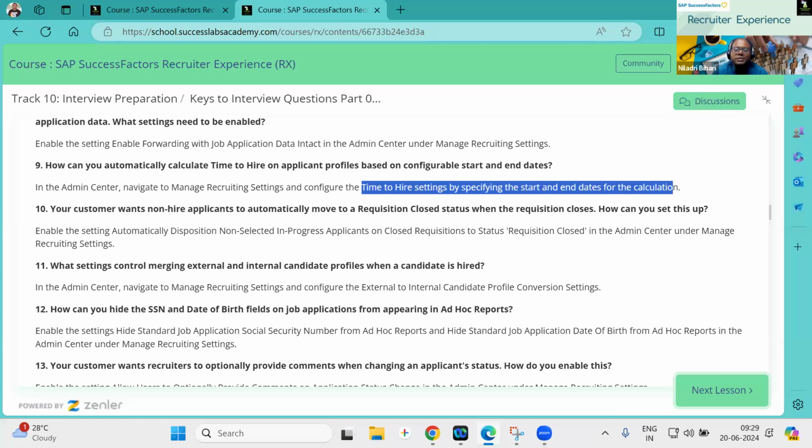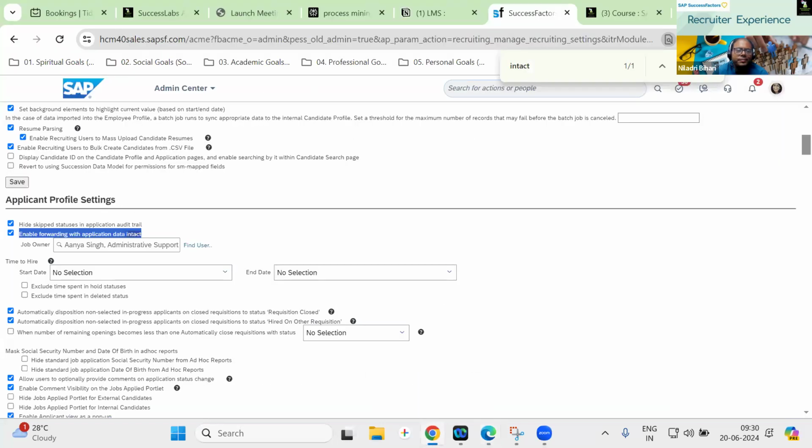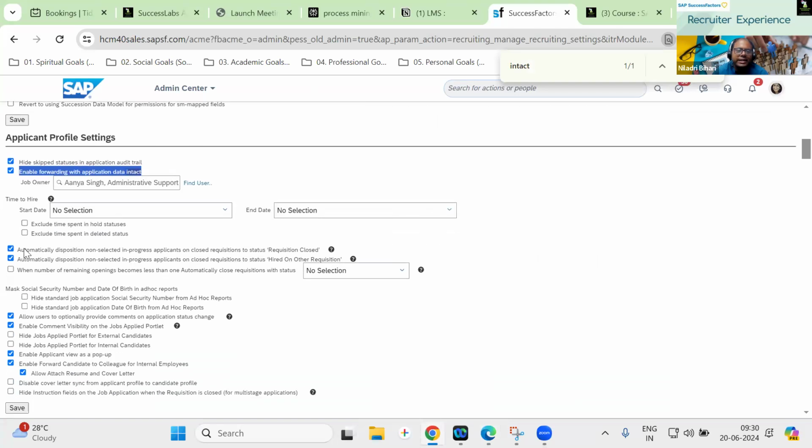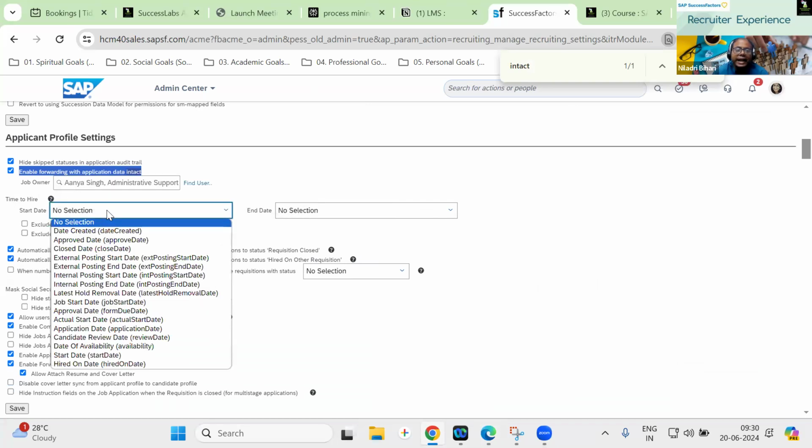So if you want to see where exactly it is here, this is the same setting we are talking about, time to hire. The changes made in the admin settings may take up to an hour to take effect. There are some criteria, by the way, for how the time to hire will be calculated. Different organizations have their different criteria. SAP SuccessFactors is open for that.